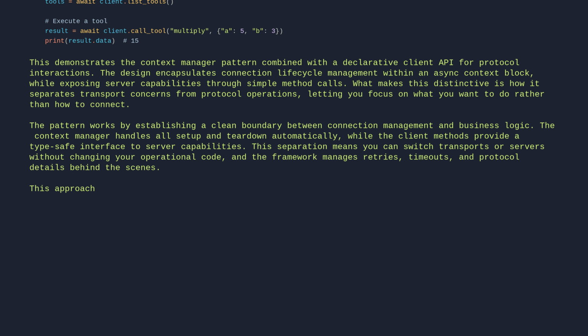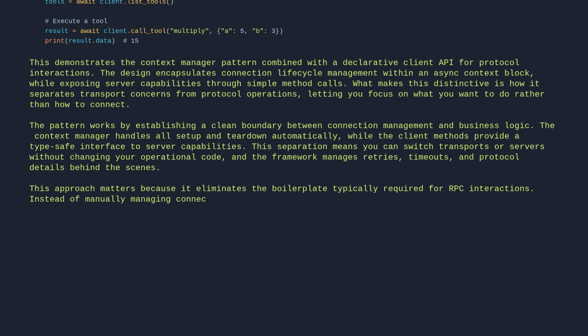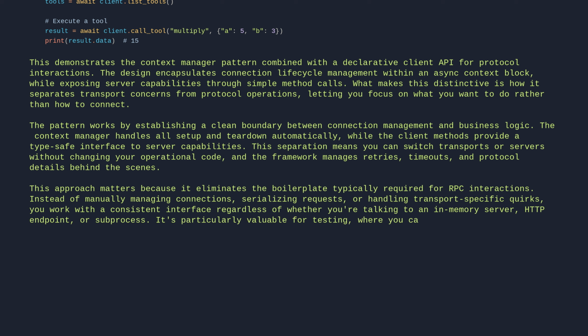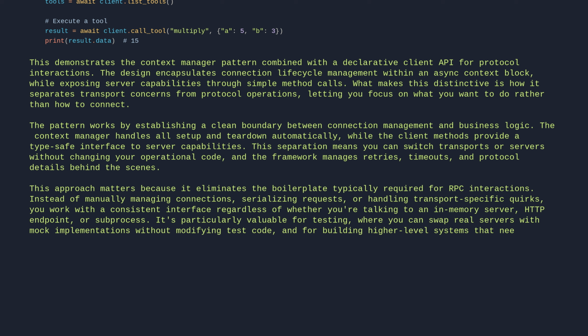This approach matters because it eliminates the boilerplate typically required for RPC interactions. Instead of manually managing connections, serializing requests, or handling transport-specific quirks, you work with a consistent interface regardless of whether you're talking to an in-memory server, HTTP endpoint, or subprocess. It's particularly valuable for testing, where you can swap real servers with mock implementations without modifying test code, and for building higher-level systems that need reliable, deterministic server interactions.